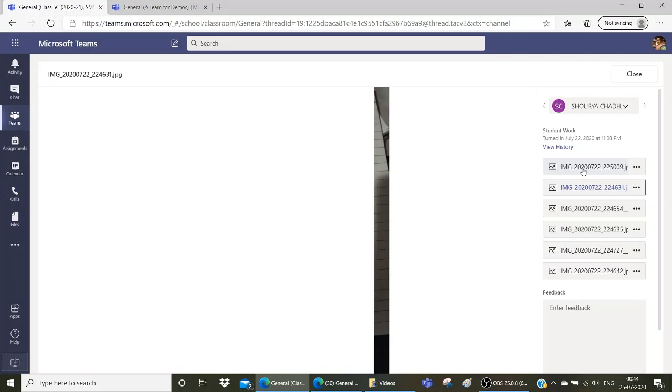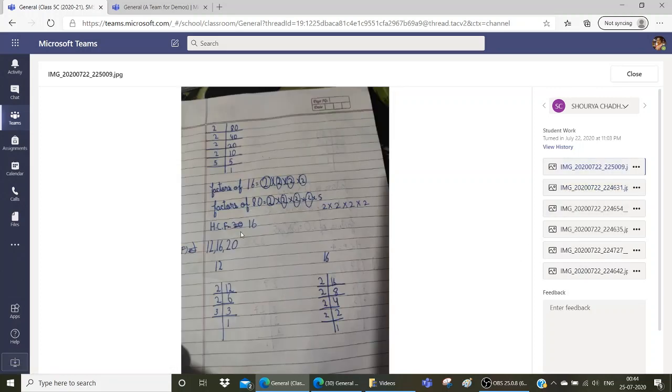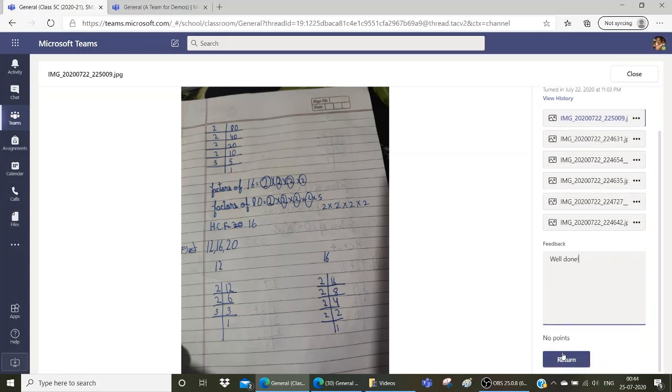So I just see each of these pages and I shall type an appropriate feedback here. So like for example, if this is in order, presuming all these things are in order, I just write a feedback, well done. Right? And once I give the feedback, I need to click on this return at the bottom. This return will send the same assignment back to the child with the feedback of the teacher.